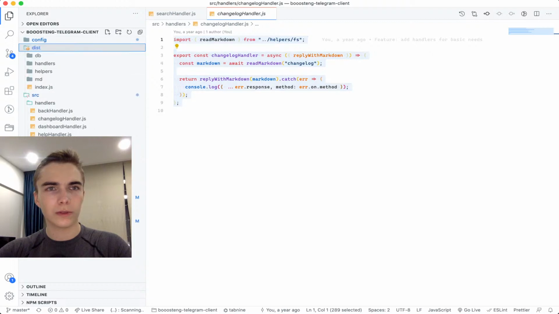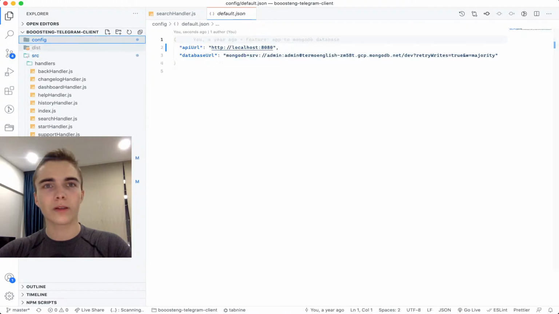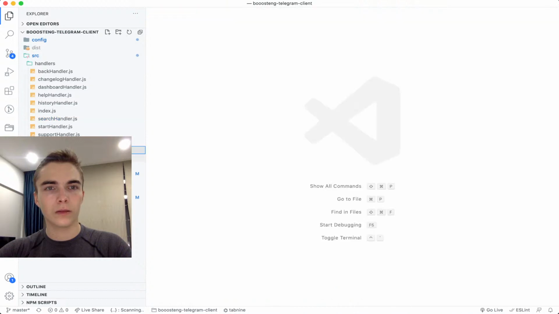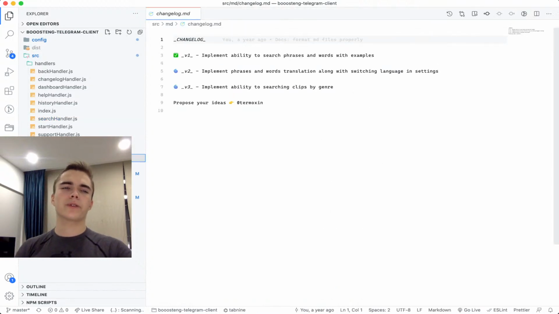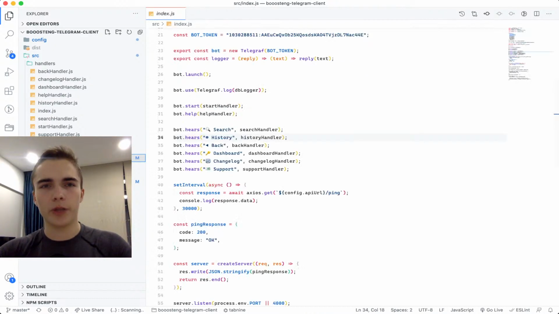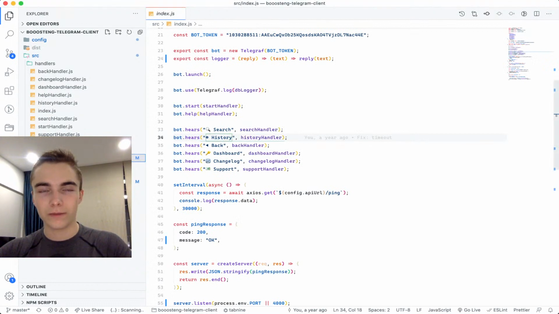What is this thing? Yeah, I think I will go through the project and try to remind myself how it works. Probably there are some change logs in the framework. Yeah, and we'll see.